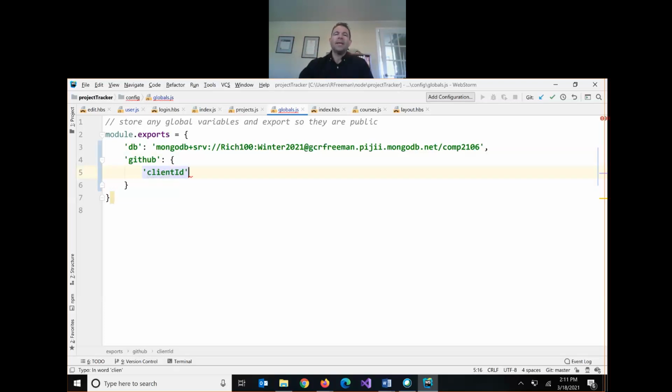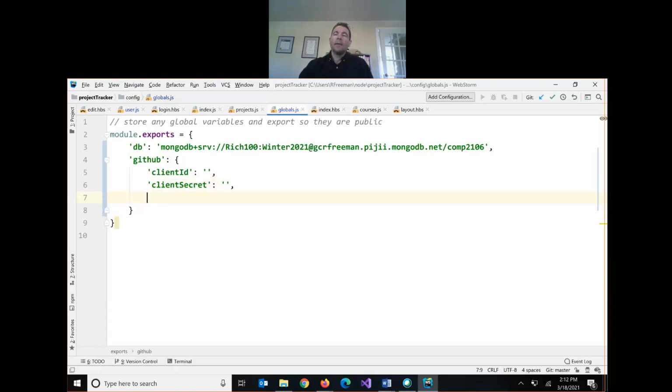We're going to have a client ID, which for the moment we'll just set as an empty string because we're going to have to go to GitHub and generate this. We're going to have a client secret. And we're going to have a callback URL. So GitHub knows what URL to send the user to after they authenticate. This one we'll just hard code for now as localhost 3000. We'll do GitHub callback.